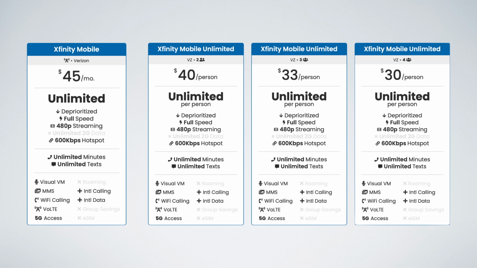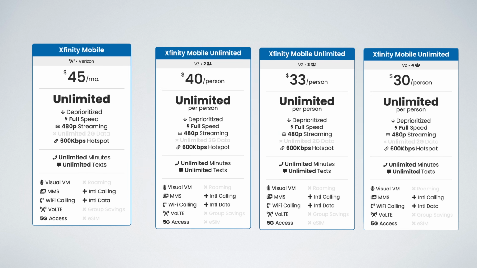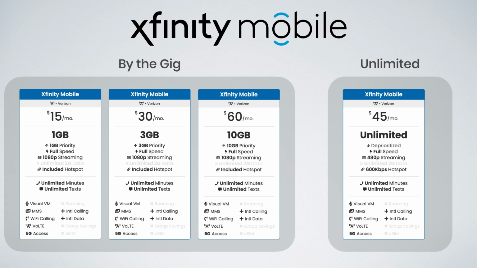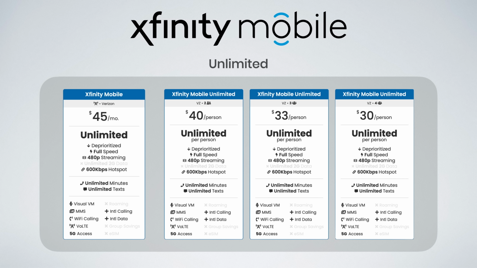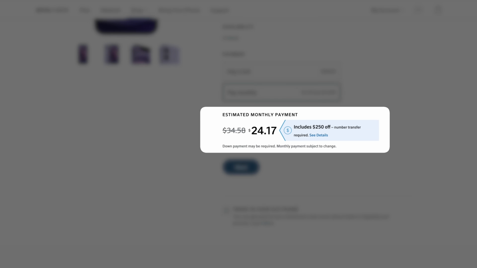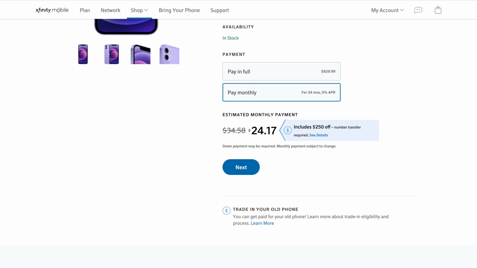Honestly, I still think they can be a great option for some people. Their by the gig plans are great for families with low data usage, and they deliver a premium experience with priority network access. And their unlimited plan, or as we decided to call it, their 20 gig plan, still offers a great value with its excellent feature support and affordable family discount. Xfinity Mobile even allows you to finance your device over monthly installments. Again, an option that's missing from the other carriers.